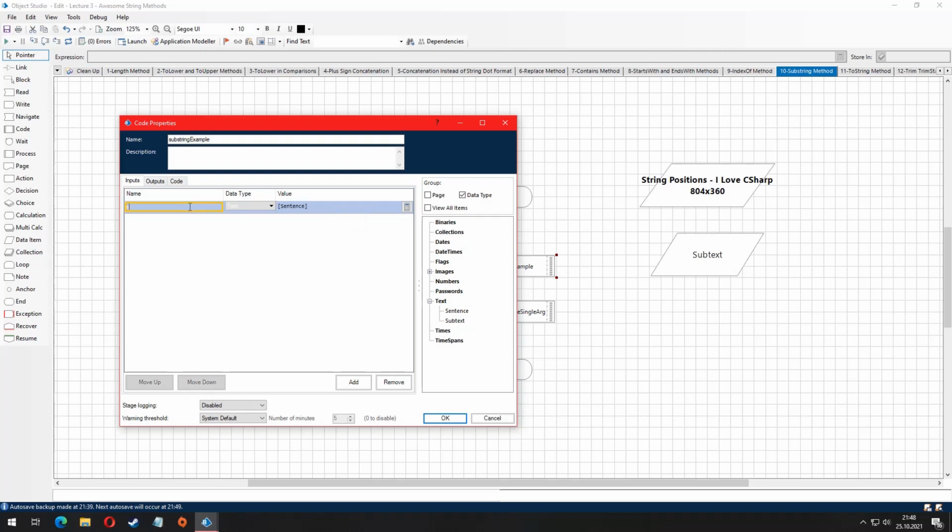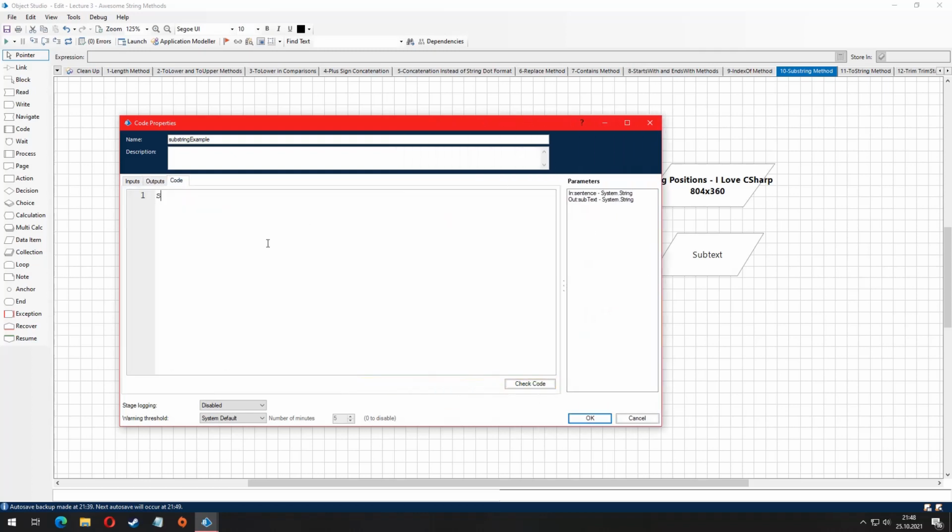Let me open my blank code stage and add an input variable that addresses our sentence data item. Then we are going to add an output variable that writes into our subtext data item. Now let's go to the code tab and let's type string subtext result equals sentence.substring opened parenthesis. Then we are going to write our starting position, which is 2 as the first argument, then a comma, and we are going to give the length of our subtext, which is 4 for the second argument. Then we close the parenthesis and lastly finish the line with a semicolon.